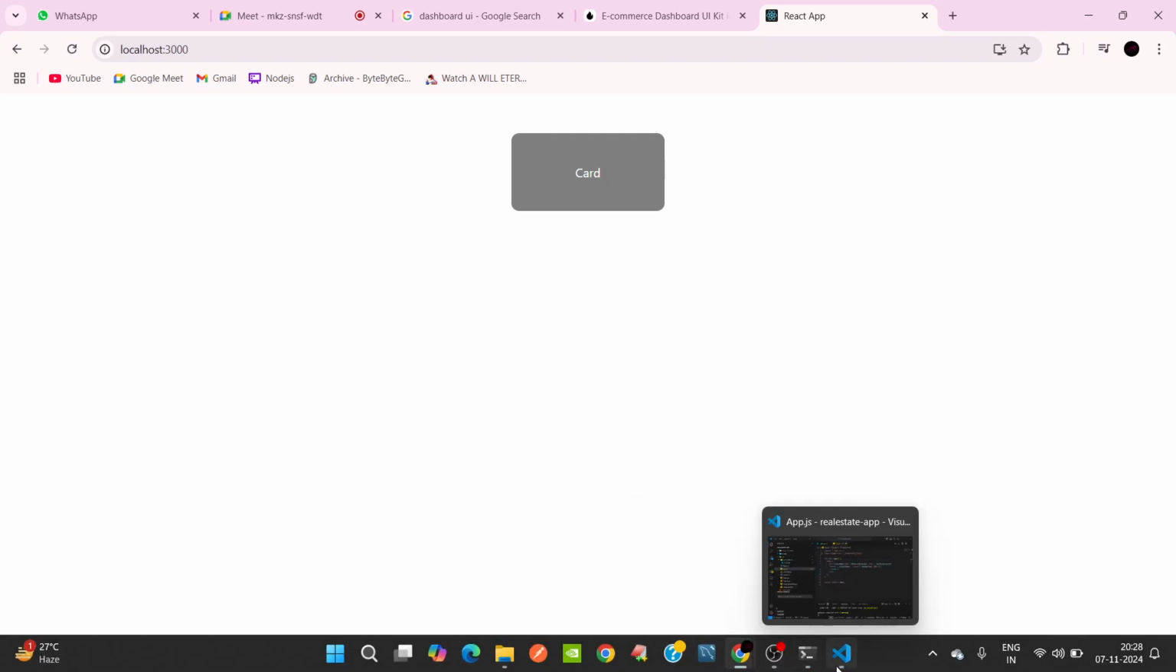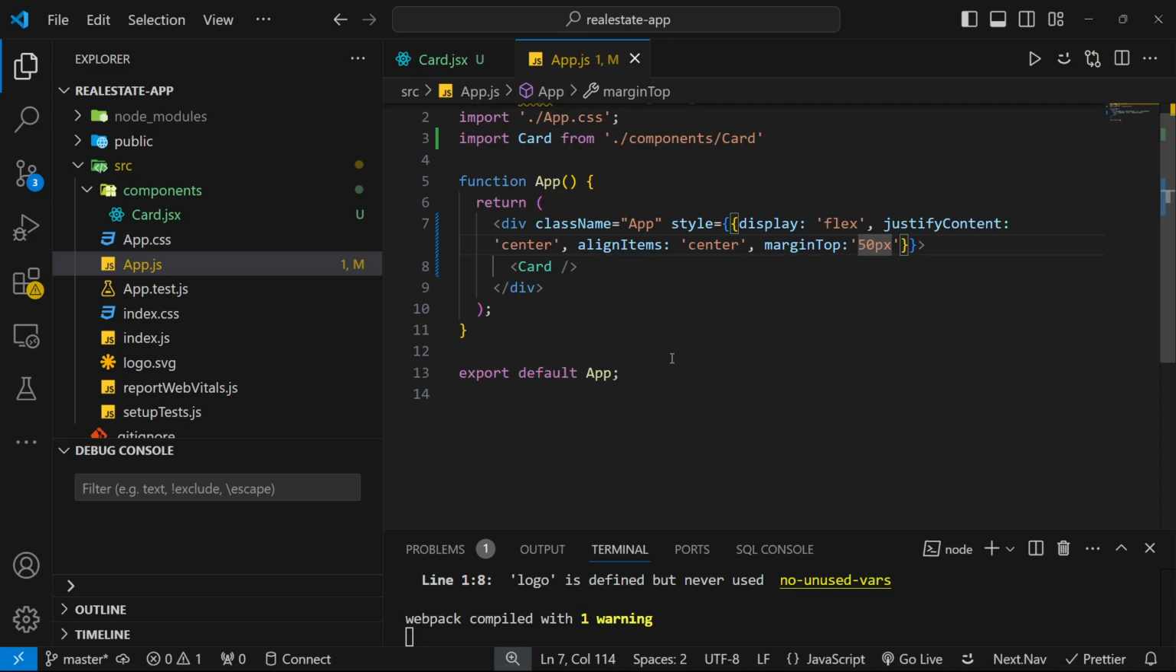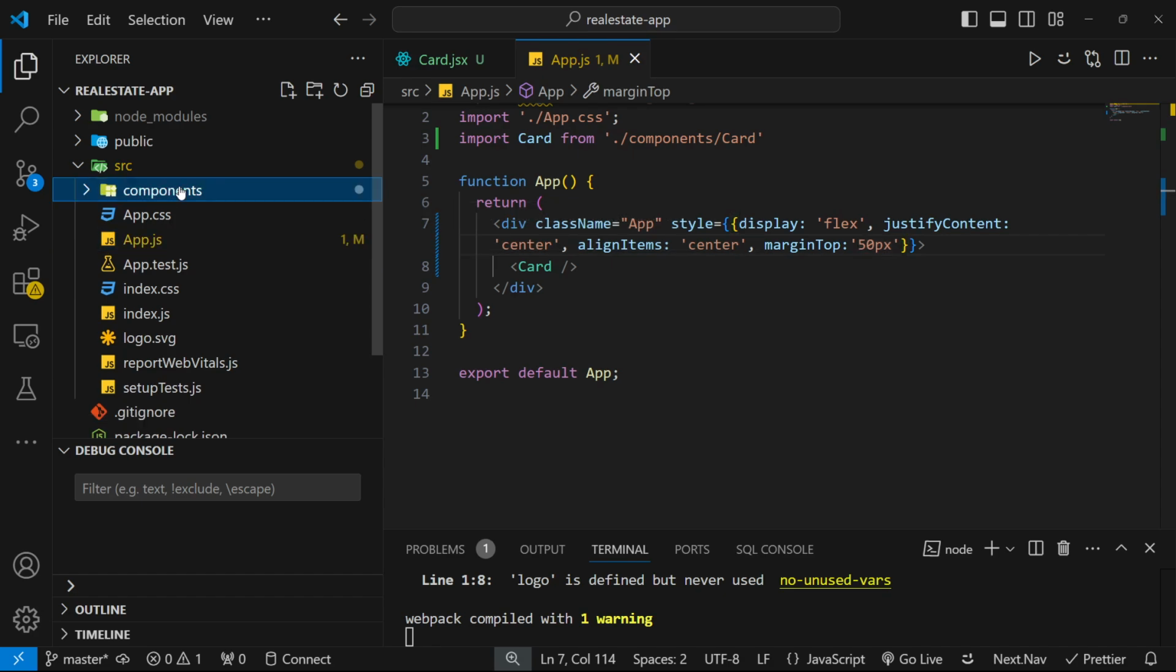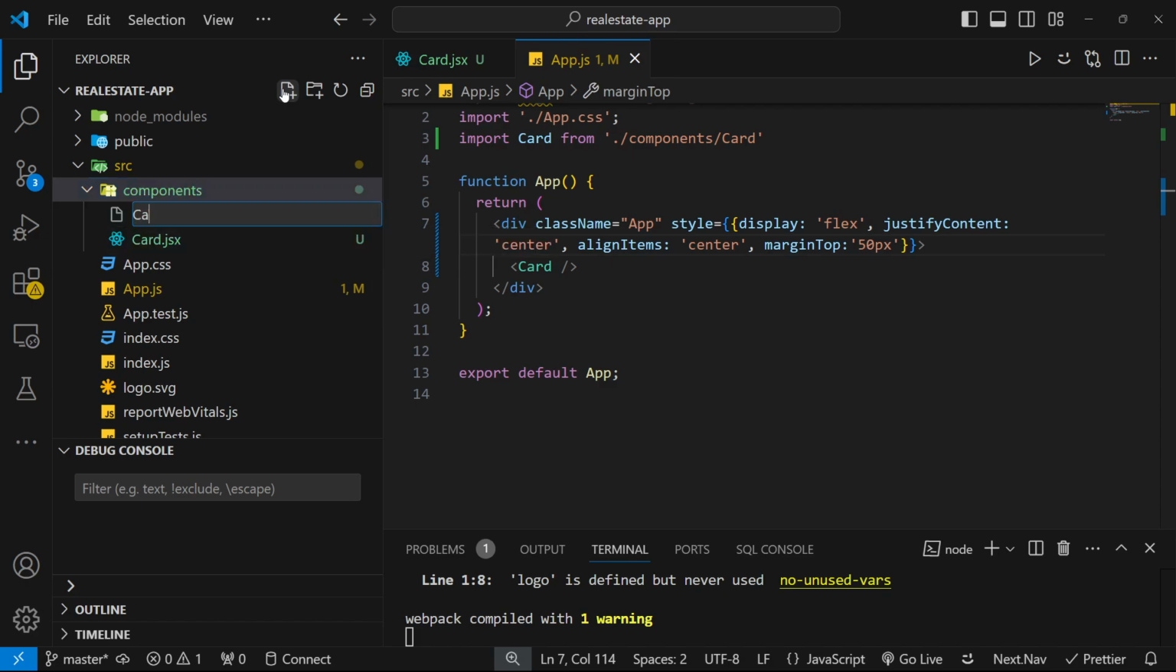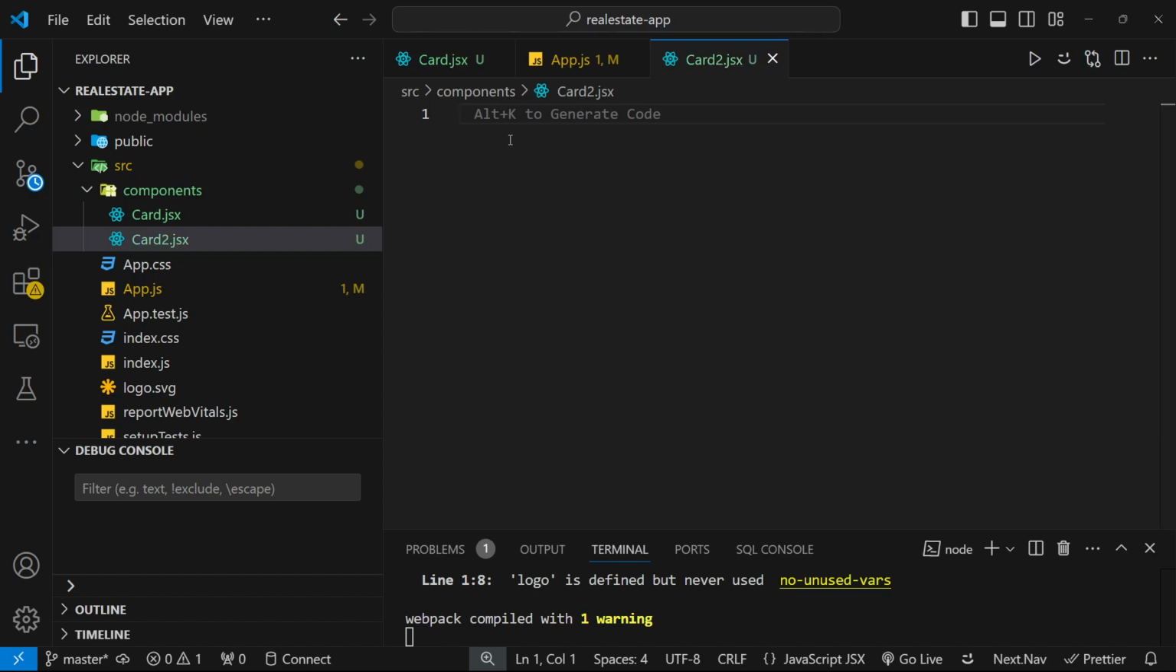So I want to create another card like this. Generally, what we will be doing is we will go to components and create another component, card2.jsx. And now after this, we are going to write some code here for that second card. So we are creating more cards, right? Yeah, there is no need of creating all those things.